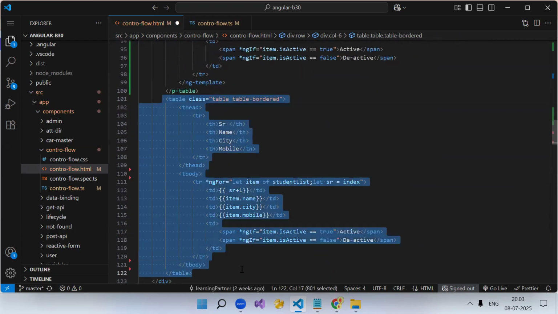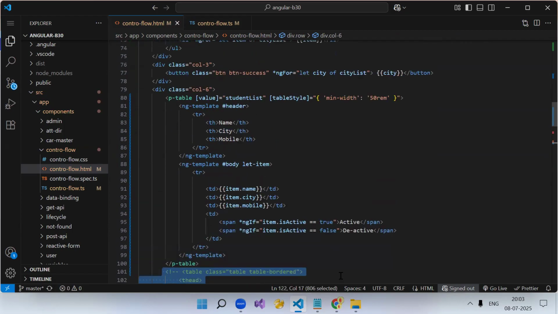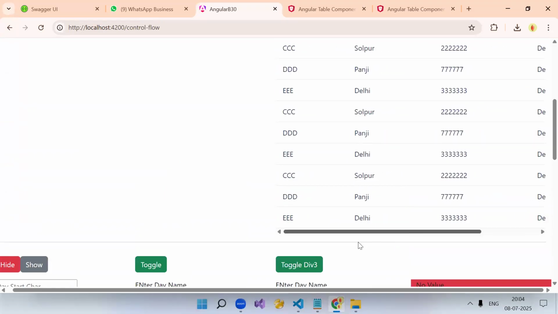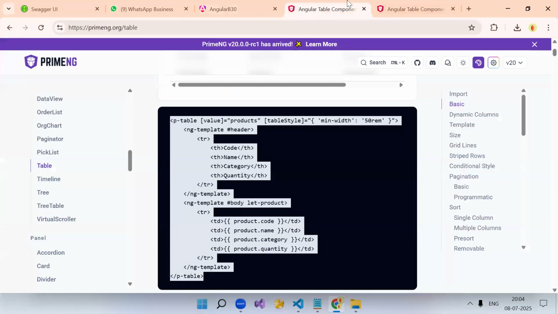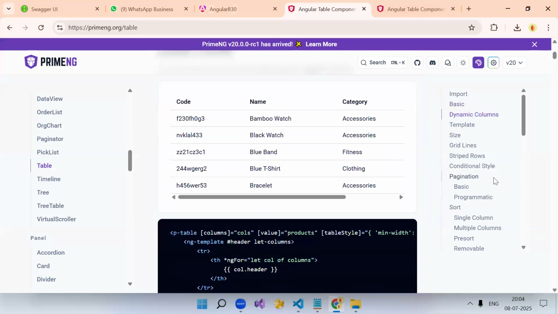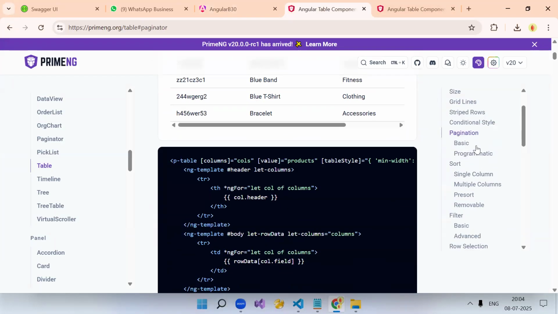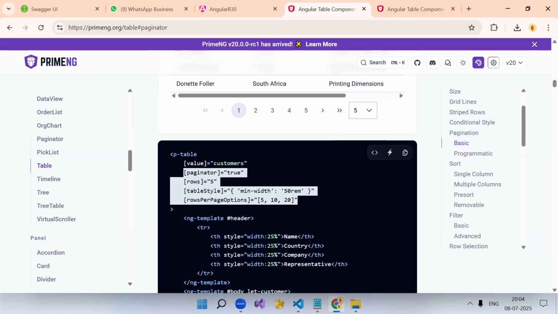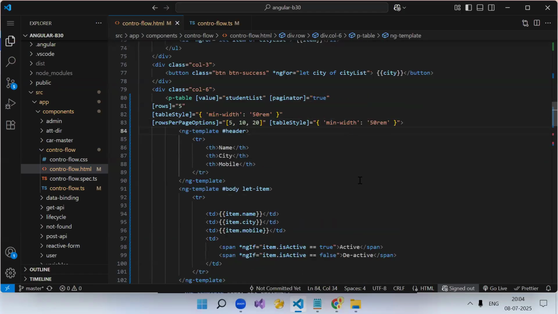Let's remove this. This was your normal table. Now this is your primeng table. See, this is your primeng table. Okay, again we have to add some styles and everything, then it will look different. Now if you want to add the pagination, click on the pagination. What do we need to add? Paginator true. Then rows: what's the default number of rows you want to show? How many options in this drop down? What values you need to show? 5, 10, 100, 1000. So I'm copying all these three and putting them over here. Let's save.